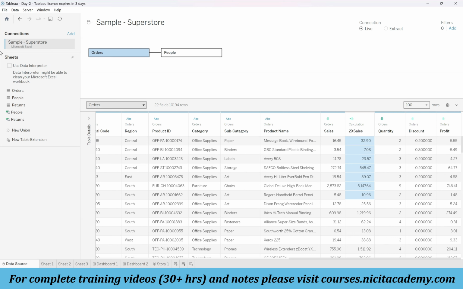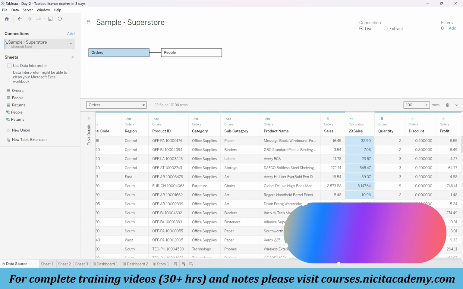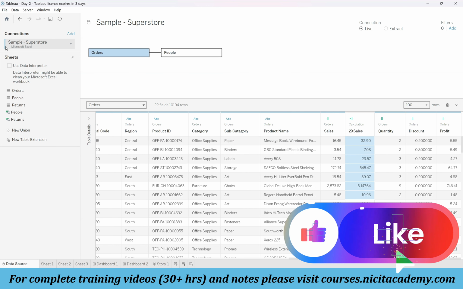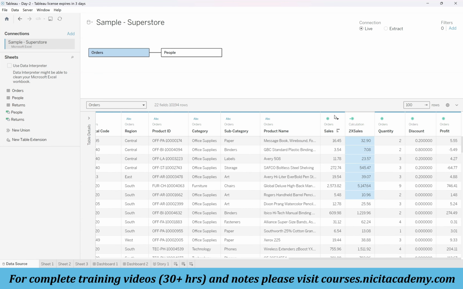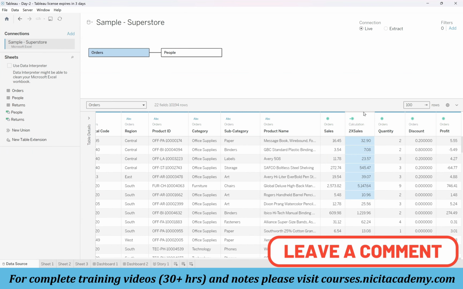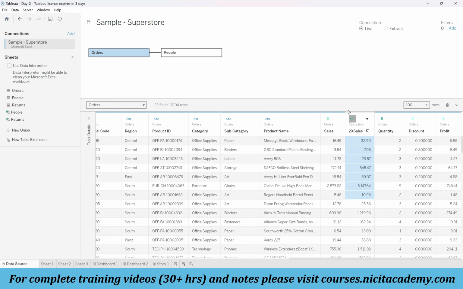And one more thing, if you see this Sample Superstore, the color is showing blue. So wherever you see that blue color at the top, it represents these columns are coming from this source. And this one, you are seeing that there is no blue color. It means it is a calculated field. This field is not coming from the source; we created it at the Tableau level. That is the meaning of this field. Okay, so any questions here?